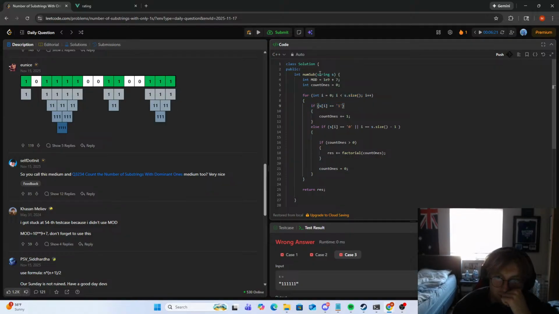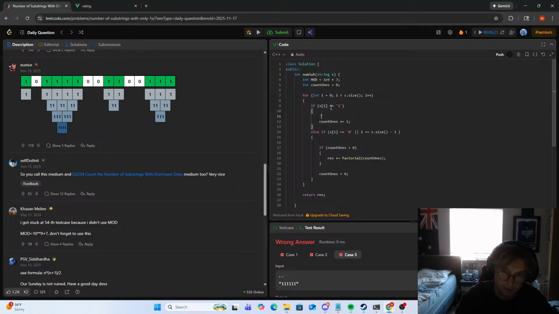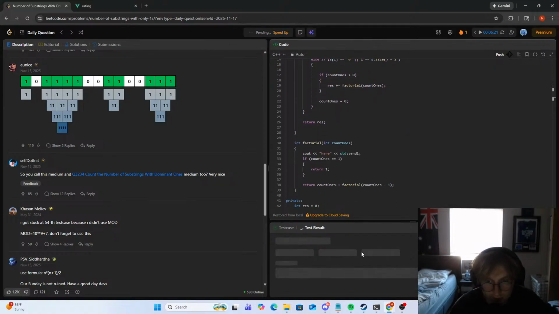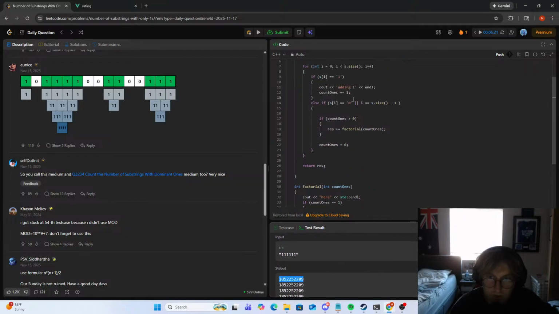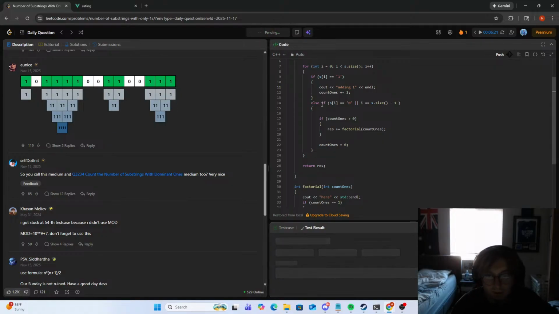If si is equal to 1, we're working with a char here. So count ones plus equal to 1. cout adding 1 and endl. What the fuck? I think it's converting it to a char. Hang on. Adding 1. This needs to be a string.